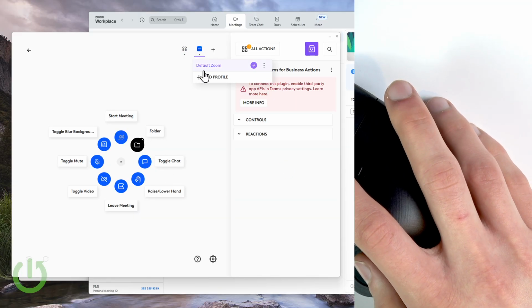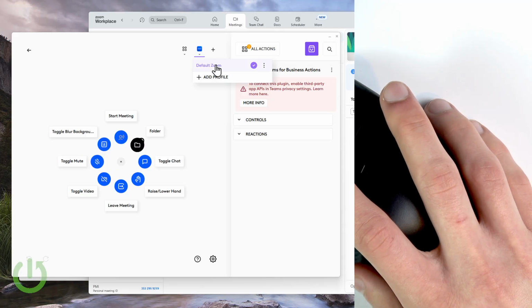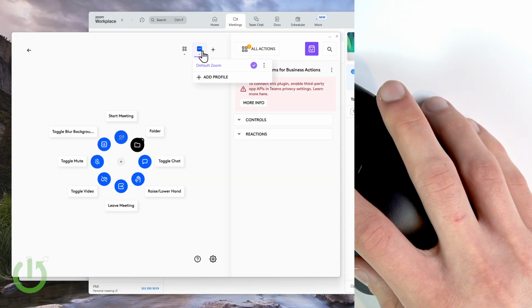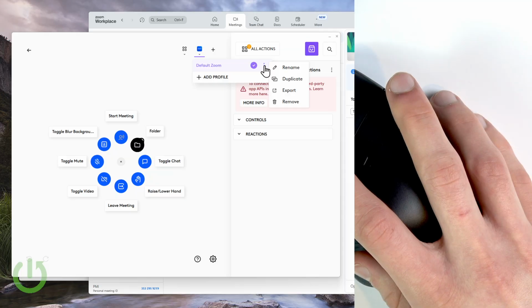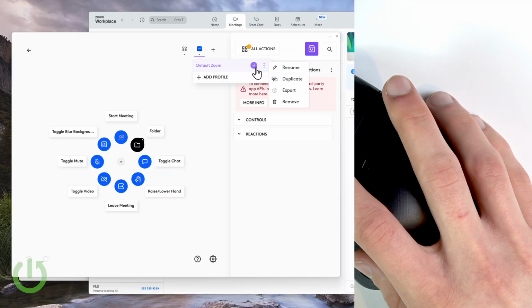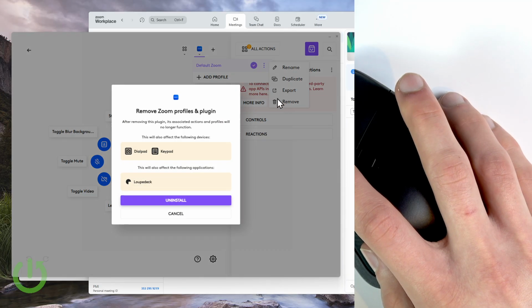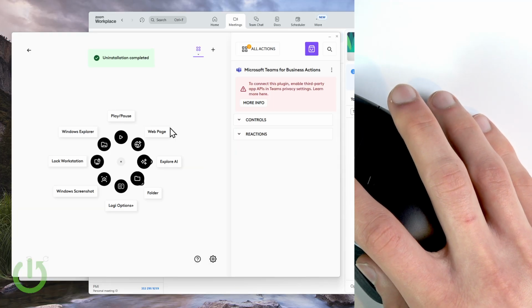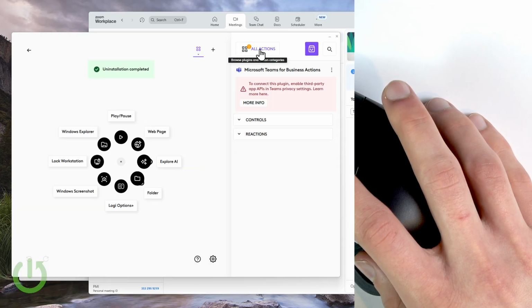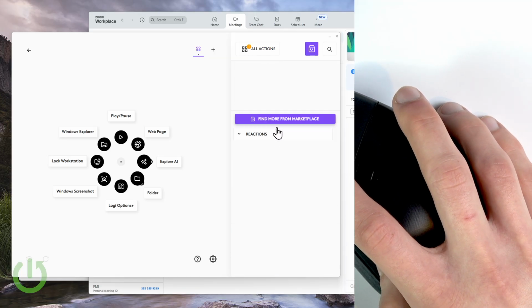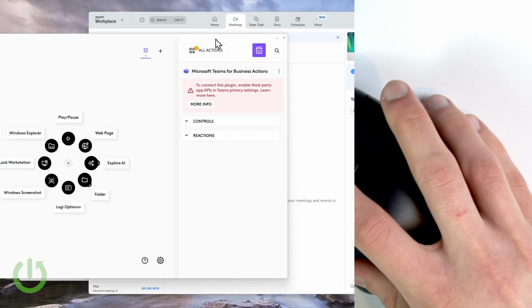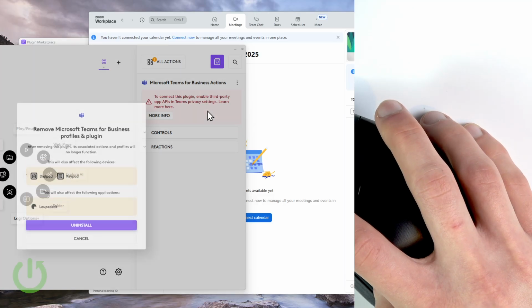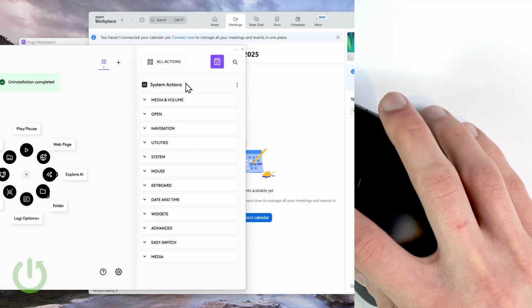Now, whenever you want to remove your actions list or actions, well, you just have to tap on your actions profile right here, then tap three dot icons next to the profile and click remove. And once you remove the last profile you have on your computer, this plugin will be uninstalled. Now, as for Microsoft Teams for Business, in my case, I just have to tap the three dot icons right here and click uninstall and confirm.